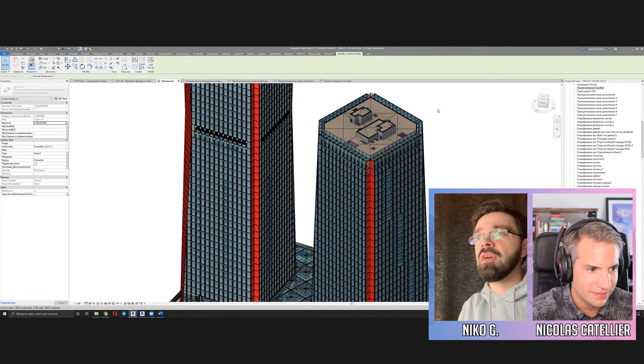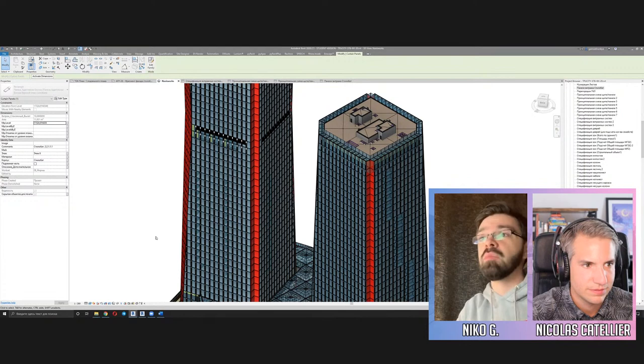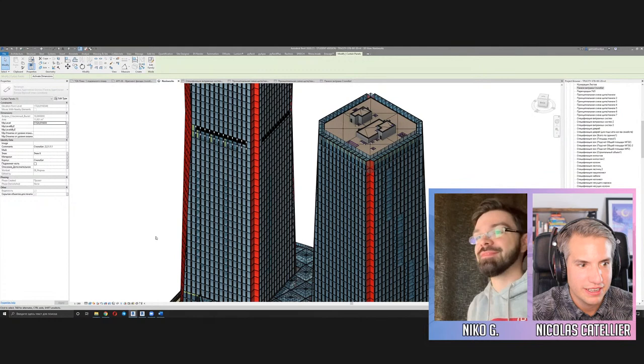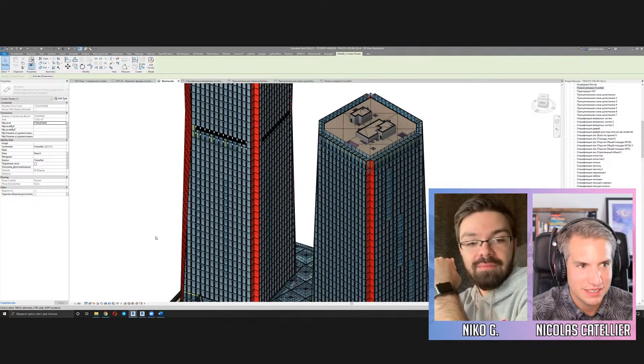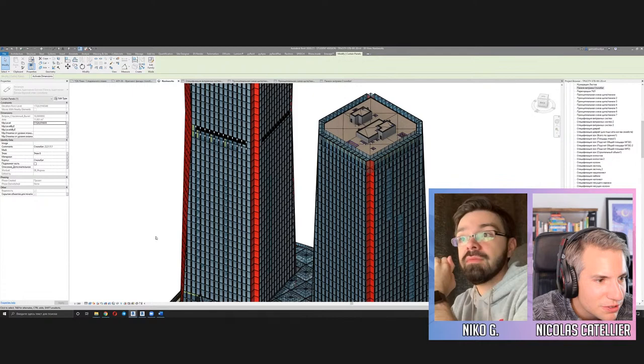About the graphics card, it doesn't matter which you are using. You can use something in the middle class segment, it will be pretty enough. So don't think that if you use an RTX card, you will fly. No, it's not working. Not in Revit. It's good if you're doing renderings and stuff like that, but inside Revit it doesn't have that much of an effect.